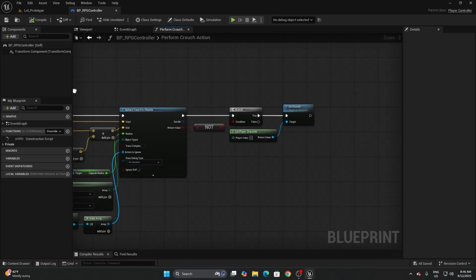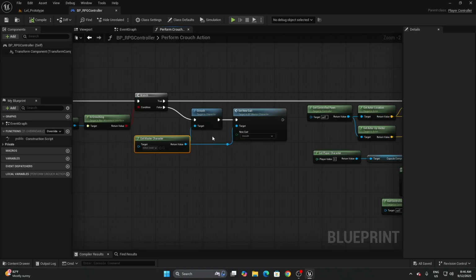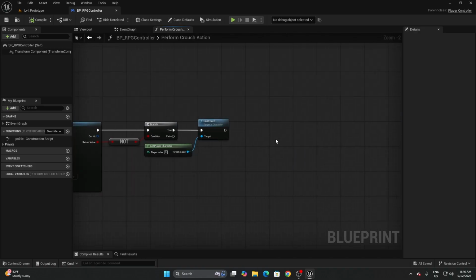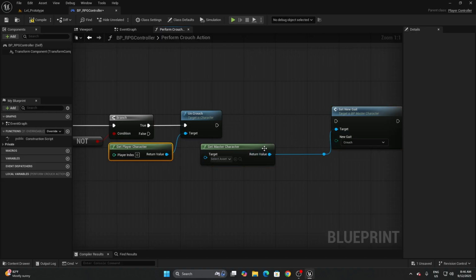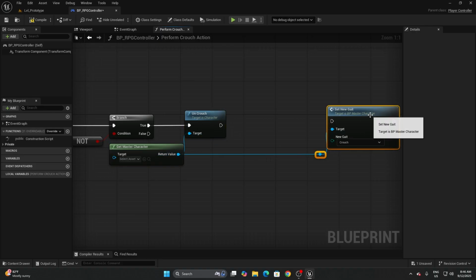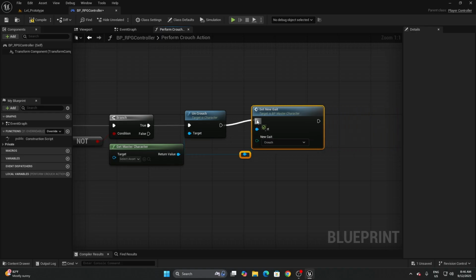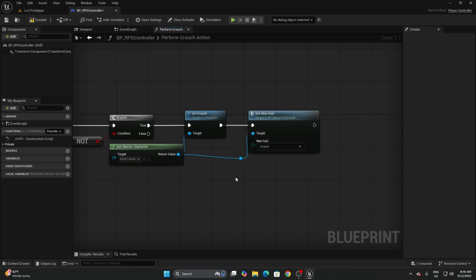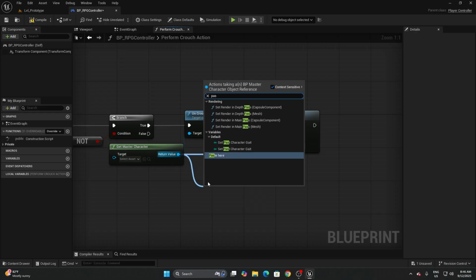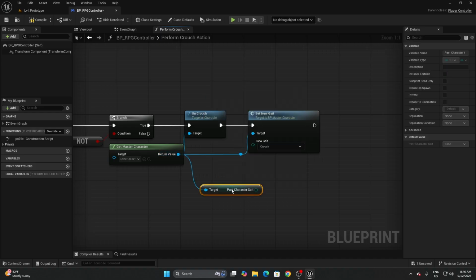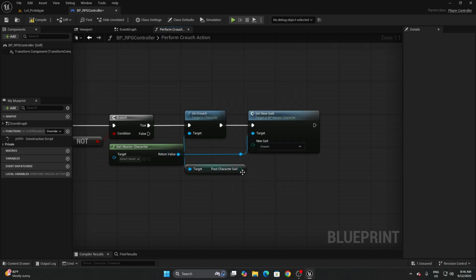Good. Now down to the end, we're going to do something similar. So I'll copy all of this and I'll paste it here. I'll delete the get player character node and I'll bring this back, connect it here. And you don't want to set a specific gait to say back to running or back to walking. So all we need from this is the past gait. So the gait that we initially were at before we crouched.